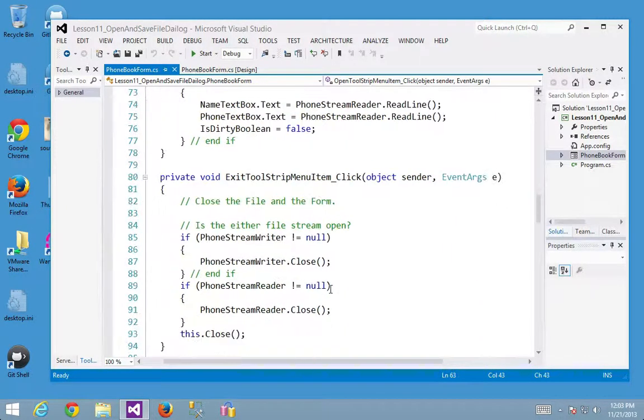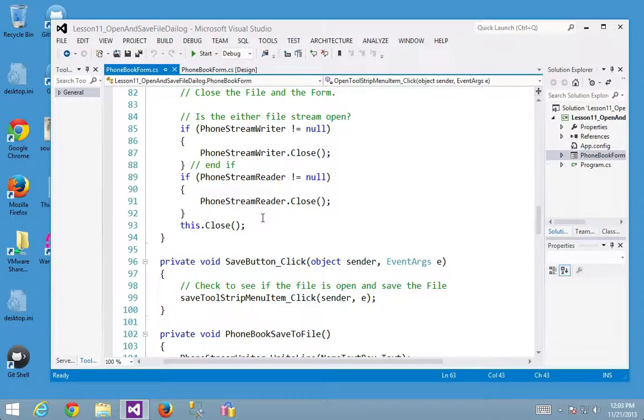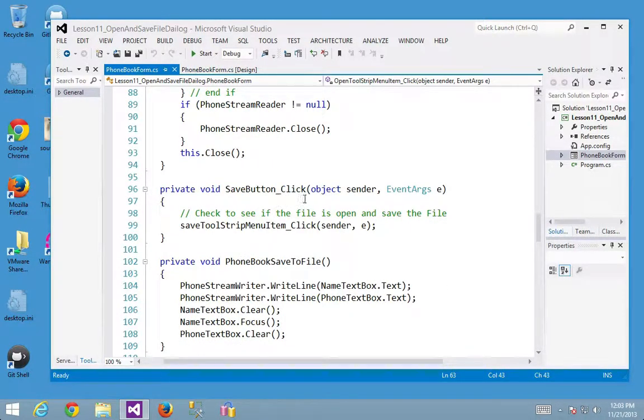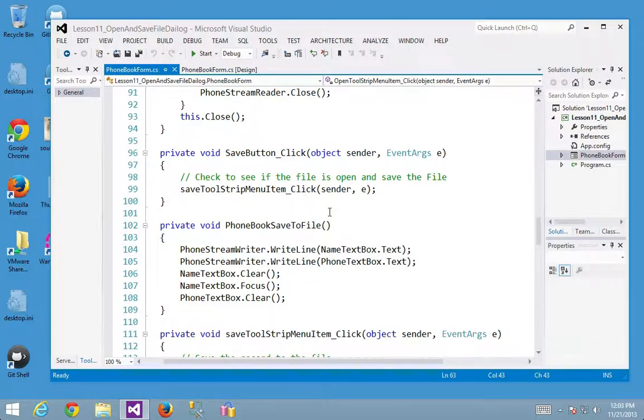When I'm exiting, I make sure that I close off both of the streams if they're already open, and then I close off my form. I terminate my application. In my Save button click, I want to access the Save Tool Strip menu item. So I'm just using a shared event handler here.